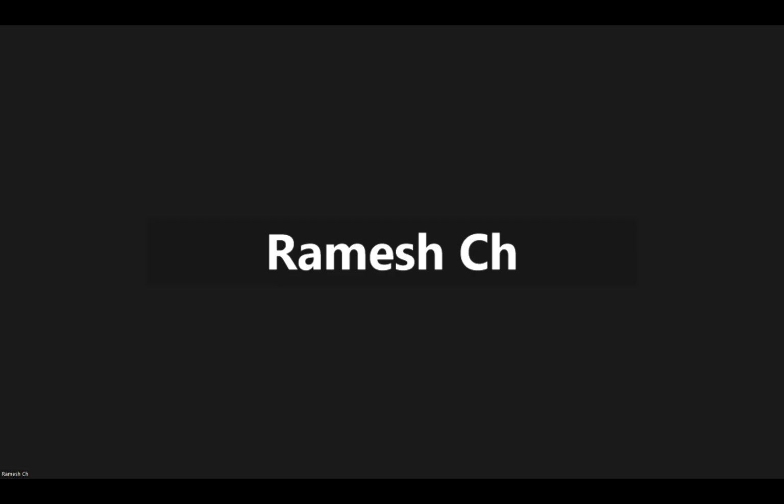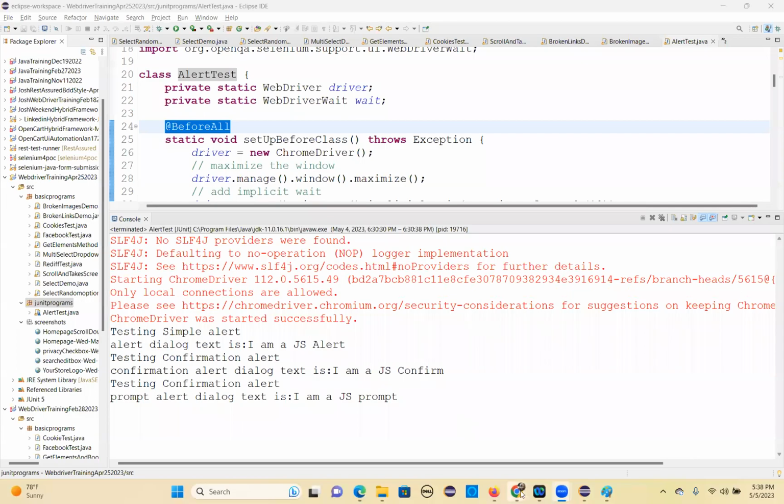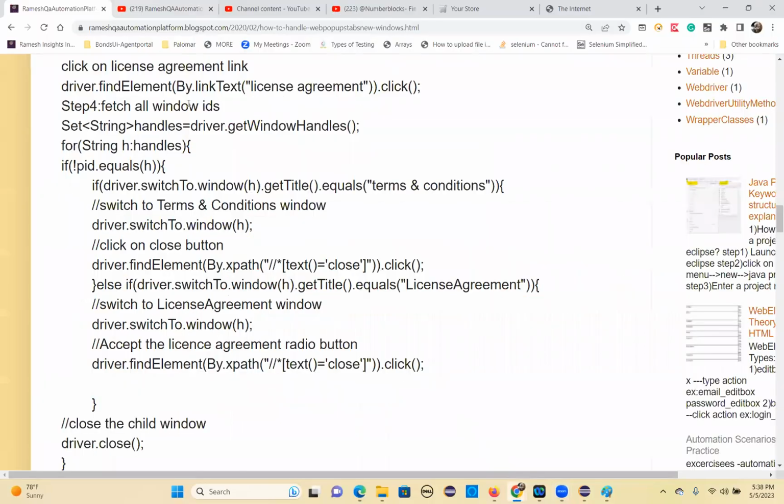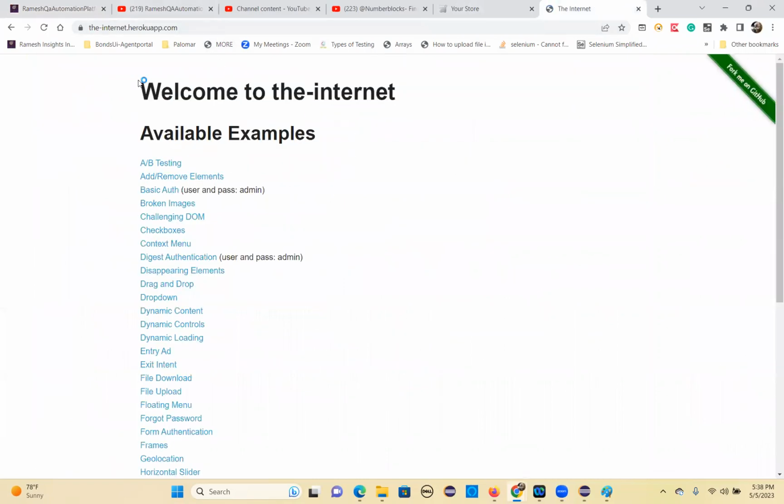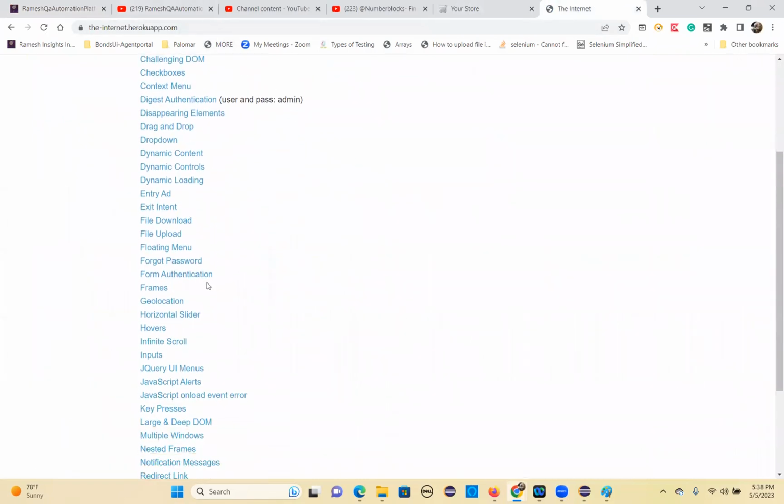So yesterday we have seen theory, right? Today we'll see how to handle frames. If you go here, the same website I'll take. So at the beginning, you have a frames concept here. You can see here frames.